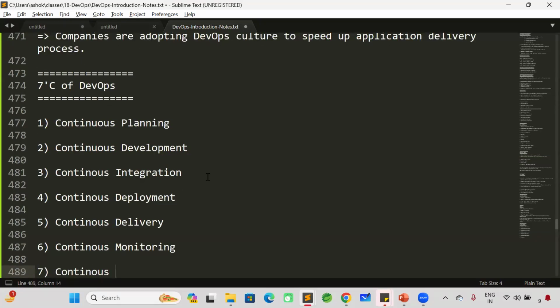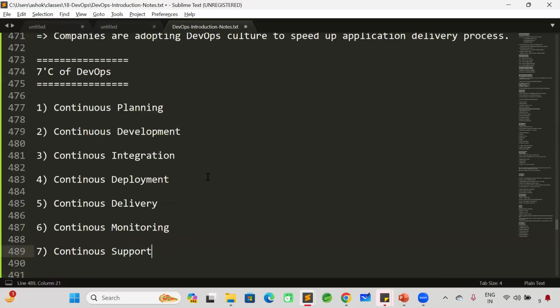Continuous delivery, continuous monitoring, continuous maintenance or continuous support, or continuous feedback, which we need to take from the clients, will be available when we go for DevOps. So planning, development, integration, testing, deployment, monitoring, and continuous feedback will be available.